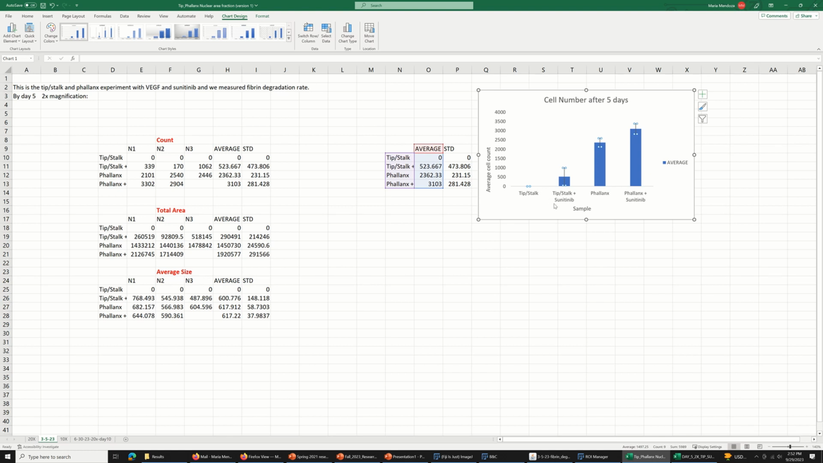So you can see that there's no negative error bars anymore, and they actually make sense based on our data. So then here you can see that our tip stock cells, there's like 0 cells after 5 days, and then for the cells that had the drug, there's actually some cells left over, about 500 on average. And then for the phalanx cells with no drug, there was like this many, and then for the phalanx cells with the drug, there's actually more. So the last thing we have to do is determine if this is statistically significant.